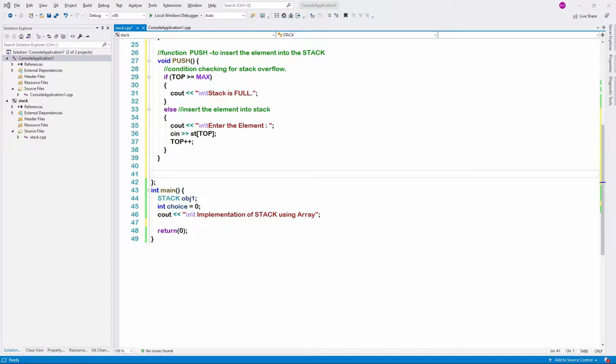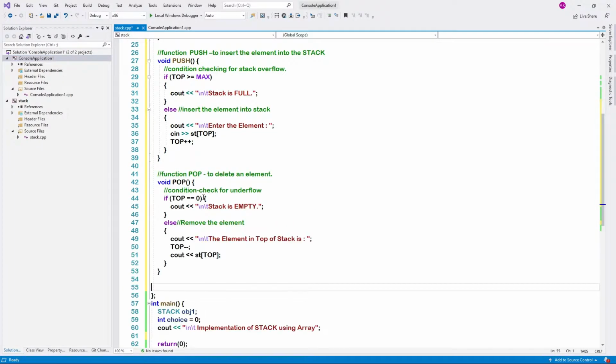Let us see how to write the function for pop. For pop, the header is the return type and a function name, void pop, and if top is equal to 0, it means the stack is empty. If top is not equal to 0, you have to display the item and decrement the top pointer. So this is the function for pop.